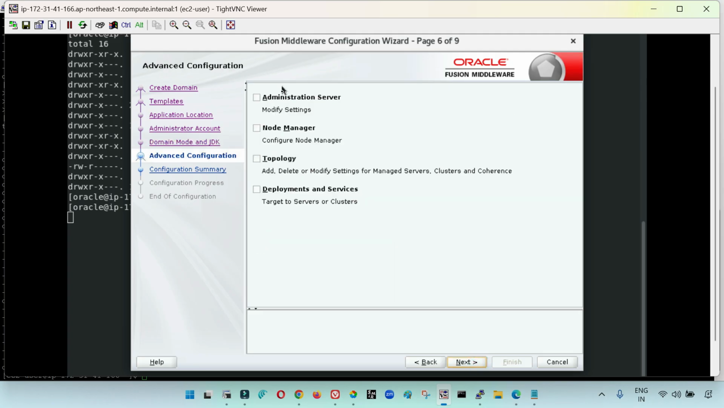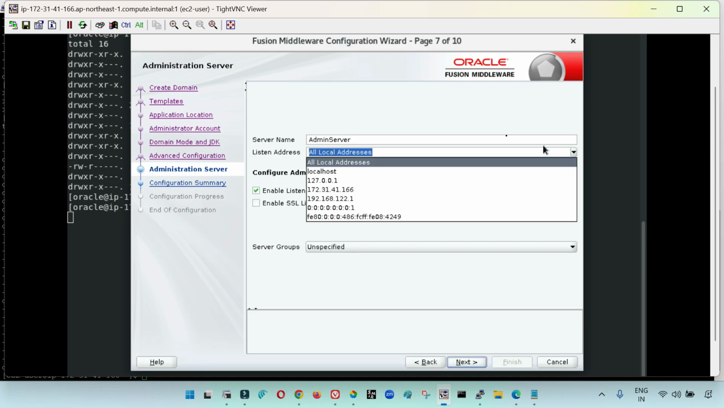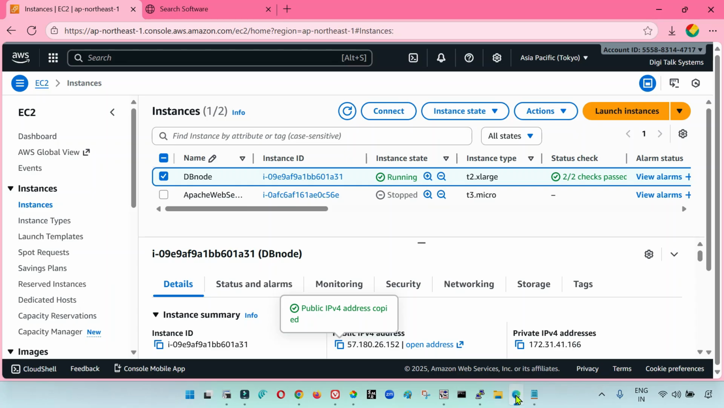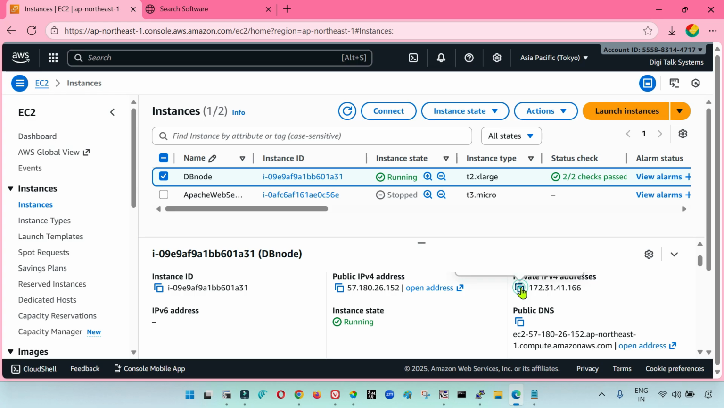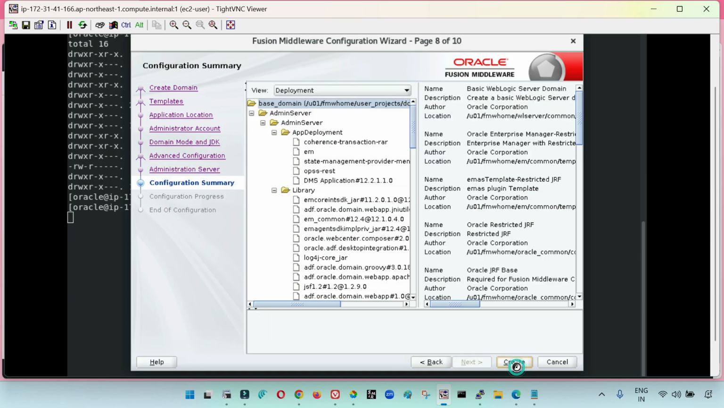So next. Okay, so I'm not going to configure any of the components of the domain because we just need the EM console, and the EM console is deployed on our admin server, right? So I'm not going to modify any of the configuration. I am going with the default setting of the admin server. Here we need to specify the listen address. Because my machine is on the AWS cloud, I need to specify the IP address of my machine. So this is the private IP address, and I will specify it here. So my admin server is going to listen on this private IP of my EC2 machine. Now click on next and let me create the domain.